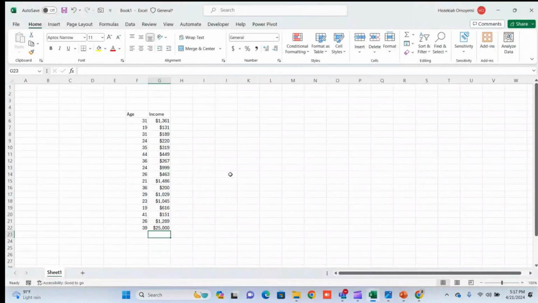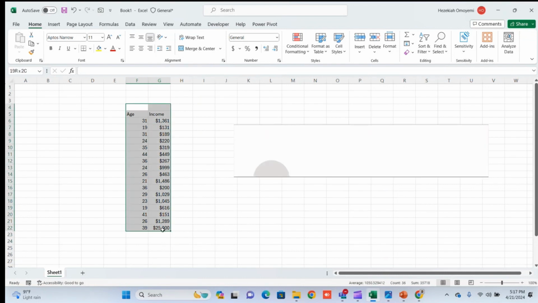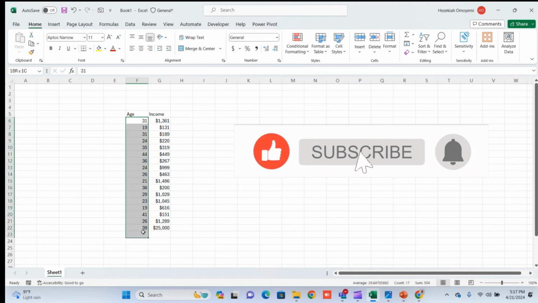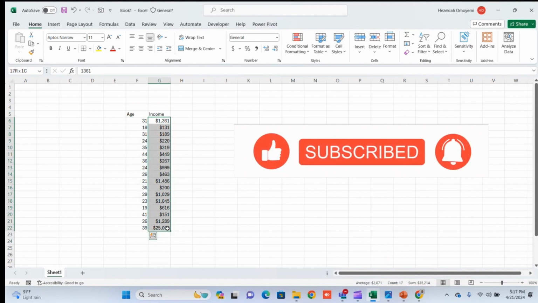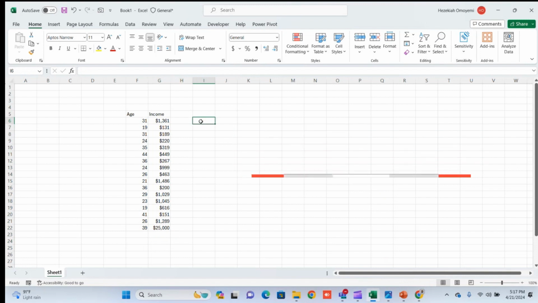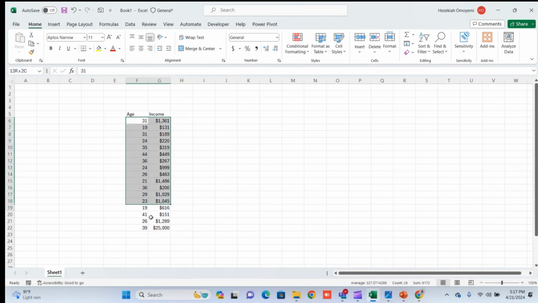Here we are in Microsoft Excel. This is a sample data set. Let's call this one customer income data set. We have the age and we have the income statements. Looking at these data sets, how can we detect outliers? Using a statistical method, let's see how we can generate our statistical distribution.